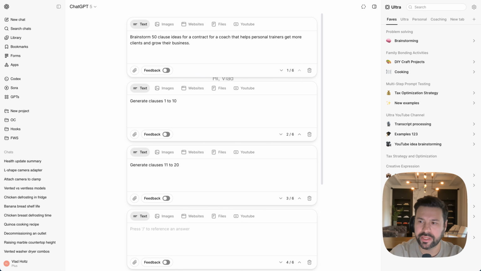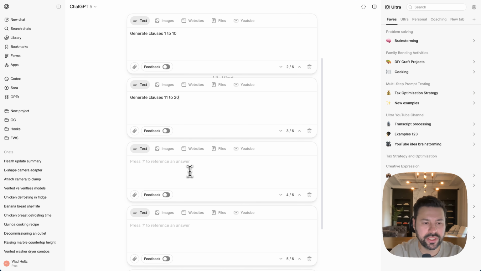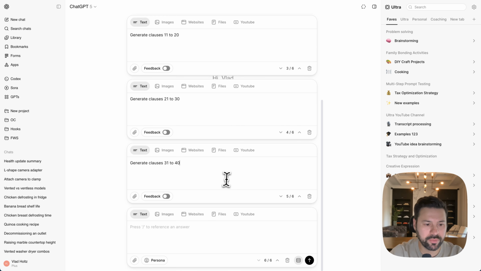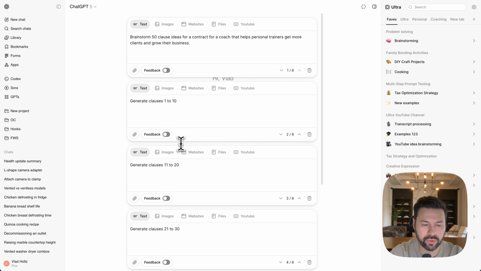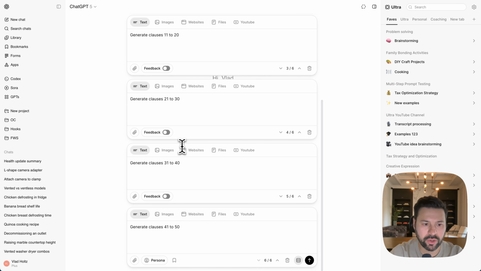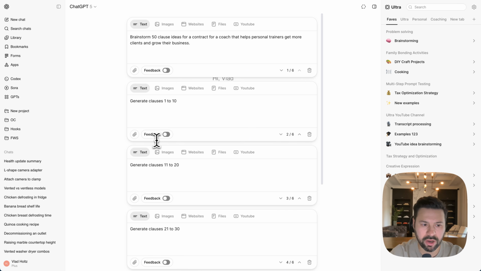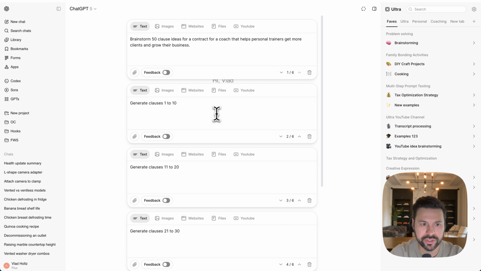The reason you want to split that up is because ChatGPT can only do so much with every individual prompt. So when you split up the clause generation into multiple prompts, you actually get a much higher quality answer because it's able to really go in deep and make really high-end clauses. When you're trying to do everything in just one prompt, it really skims it and gives you just basic one-liners.